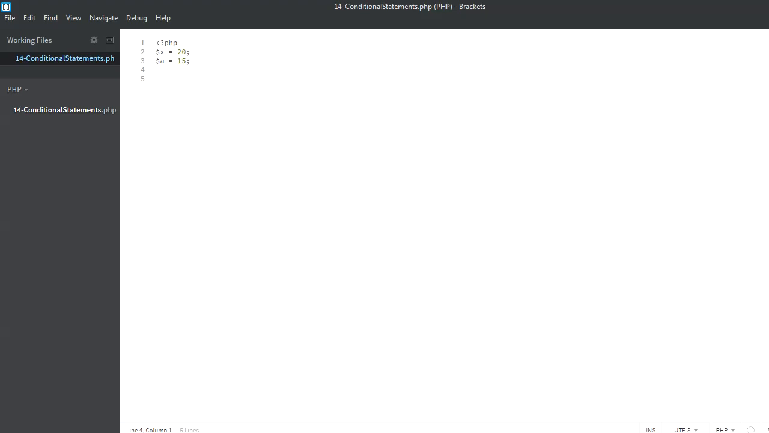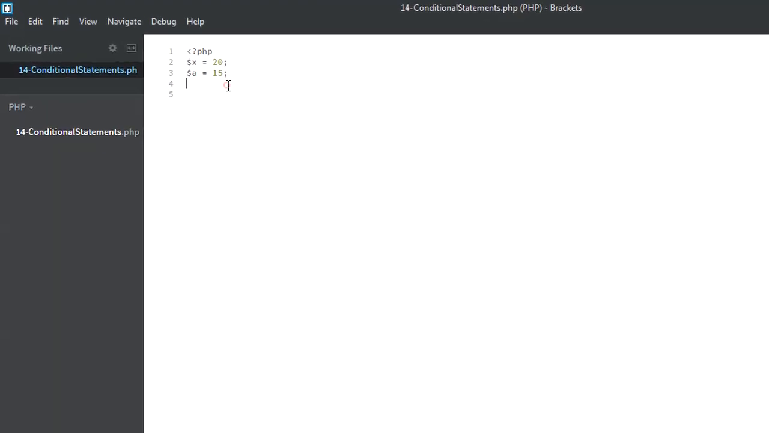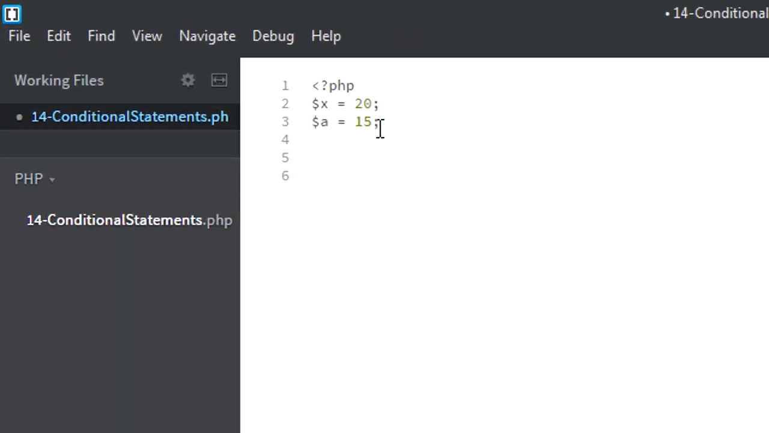Hello and welcome back. In this lesson, we want to talk about conditional statements. So first, let's open our server. It's already on, and I'll go to my text editor. Like you see, I have a couple of variables up here. We will use them inside our conditional statement.